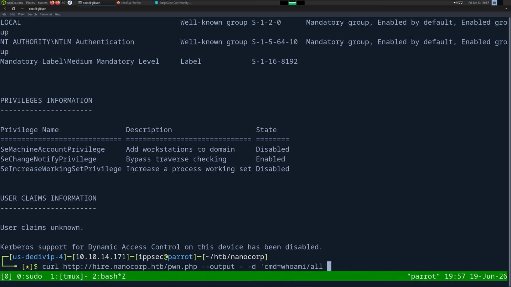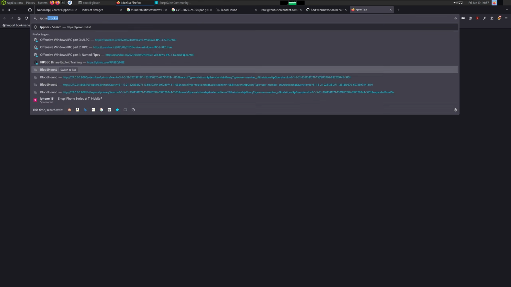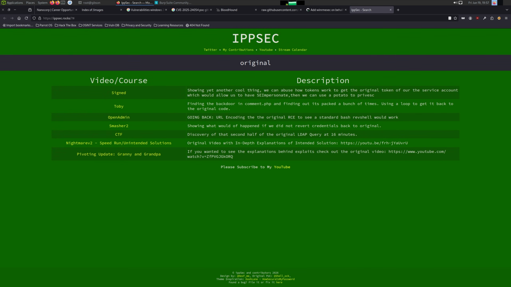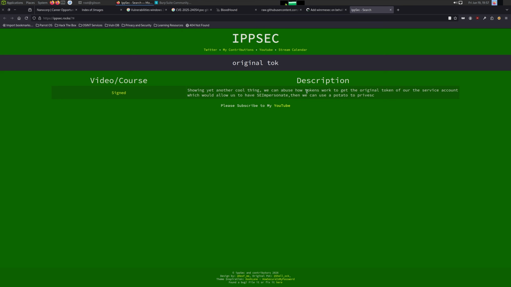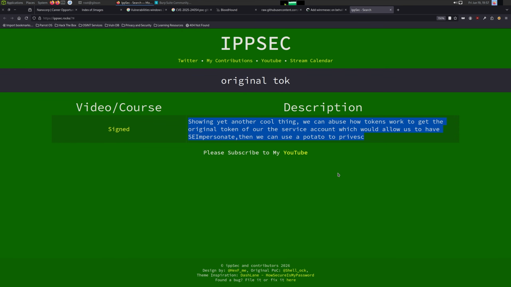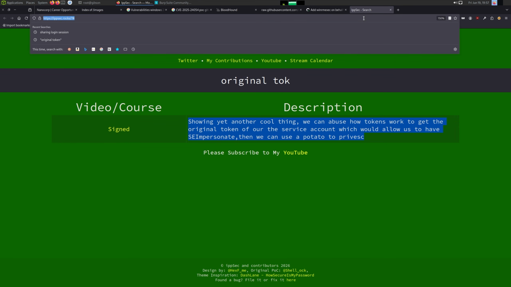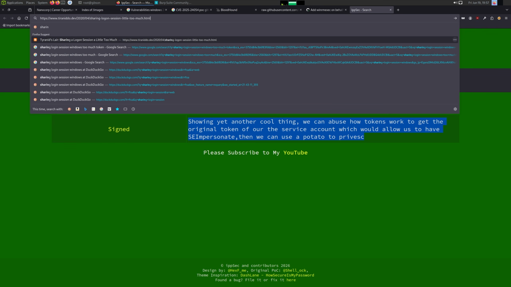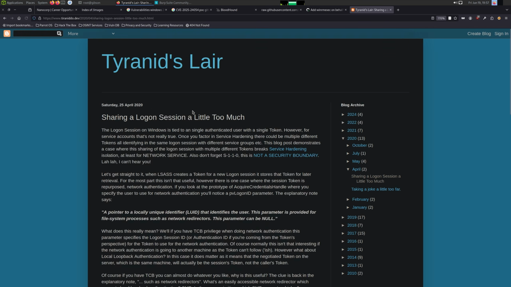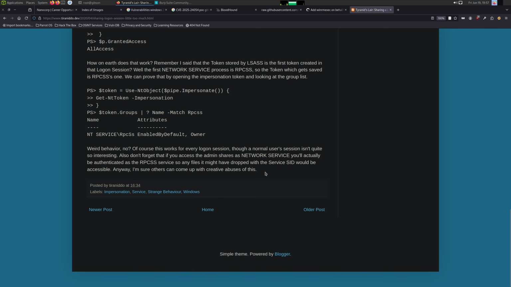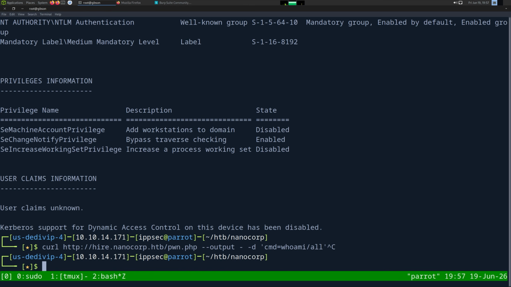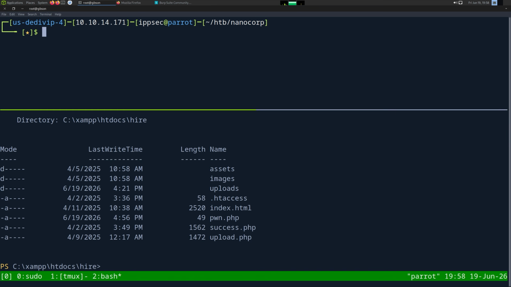Let's see, what else could we look at? Well, when I was doing this box, I did try a lot of things. There is a technique, I put it as original token on signed. I tried this to see if this would get it. It did not work. I'm not going to waste the 5-10 minutes to do that. If you go to this blog post and find it, it's this attack. I tried a bunch of other things to try to get SeImpersonate back. I never could get it here. That turned out to be a dead end.